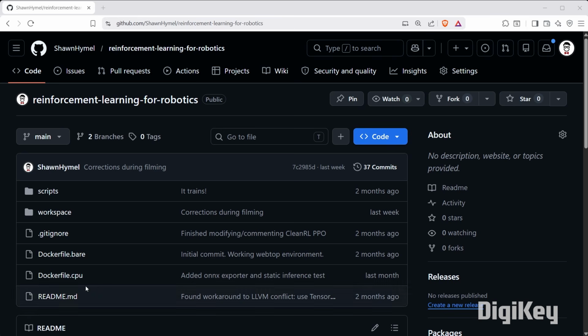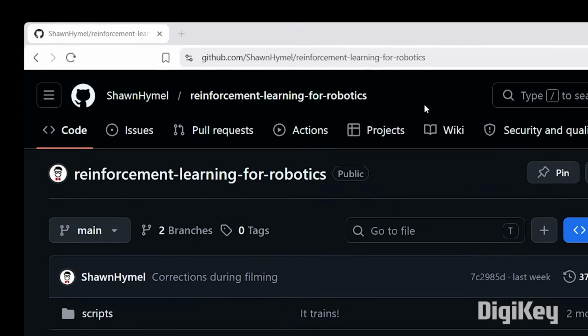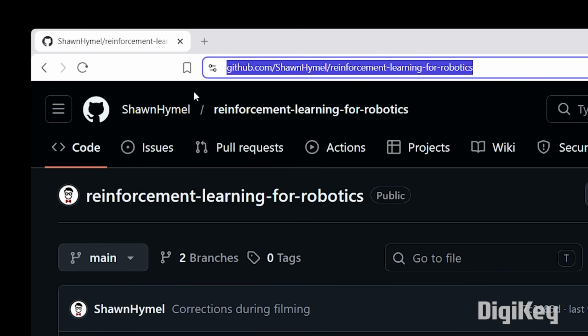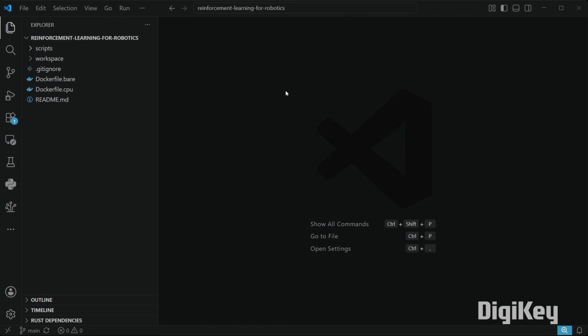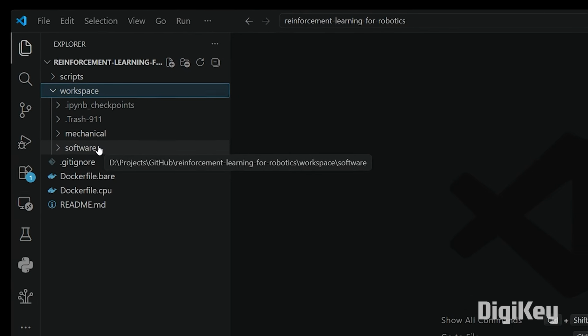All of the files for this project can be found in this repository at github.com/seanhemel/reinforcement learning for robotics. If you download the repository and open it up, I'm using VS Code, you want to go into Workspace and you will see Mechanical and Software.